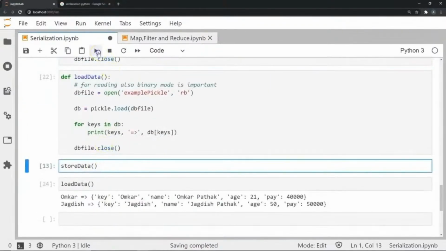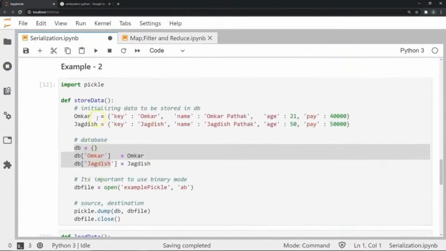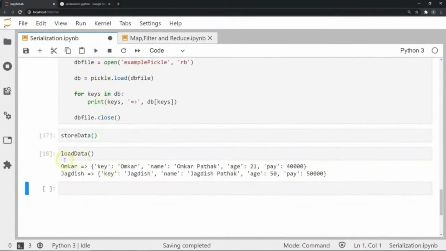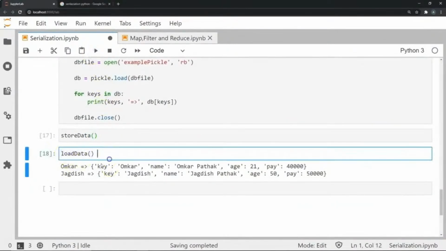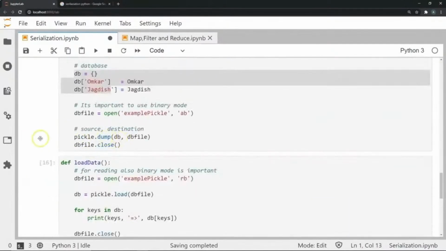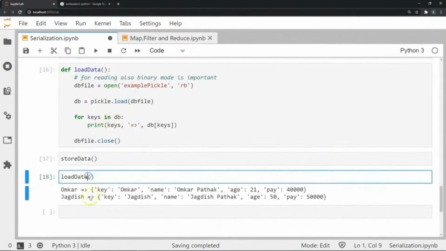So let's execute these two. Oops, I did not execute the load data. So now it should work. Yeah. So if you see, now that I have executed load data, I get back the result. So basically from store data, I first serialized my whole dictionary into a particular file called db file. And once I've done that, I have deserialized it using the load data function over here.